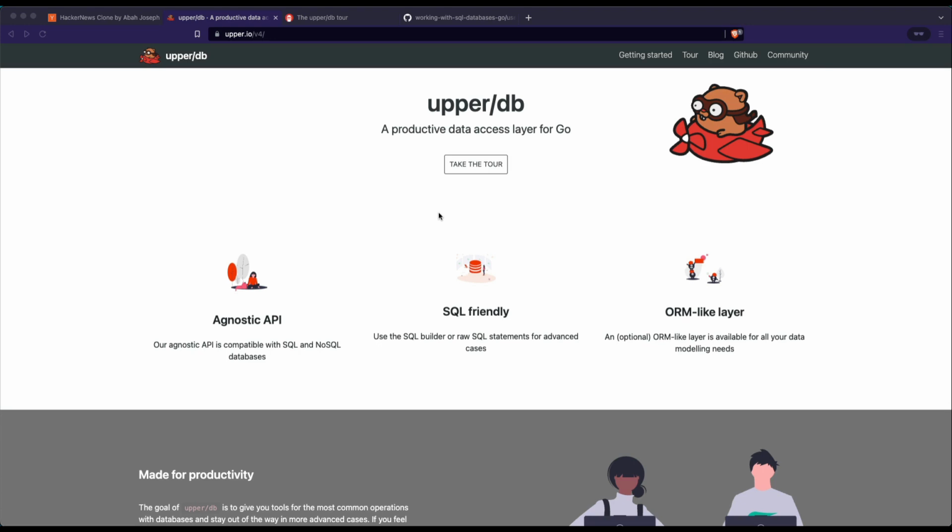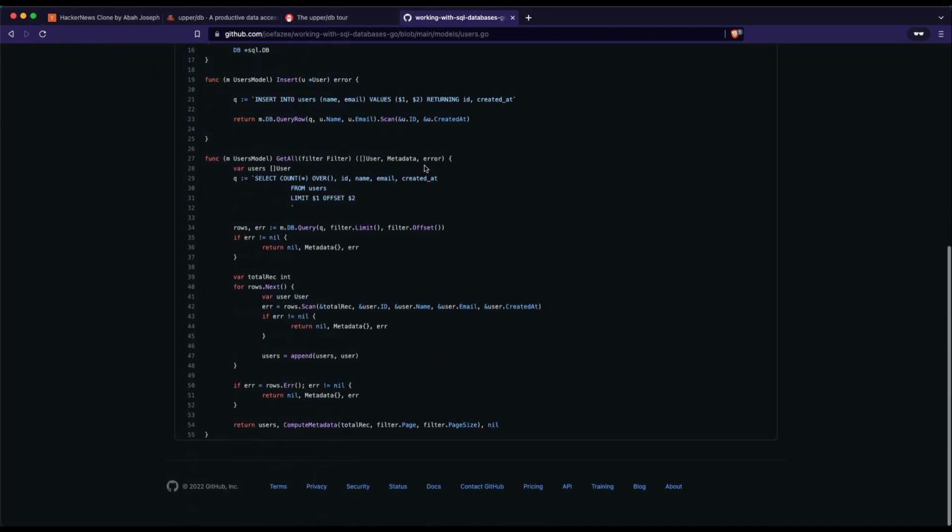Hello friends, welcome to this tutorial on how to work with Upper/DB. If you have been working with data access in Go, you will realize that it requires a lot of repetition. So let me show you an example.